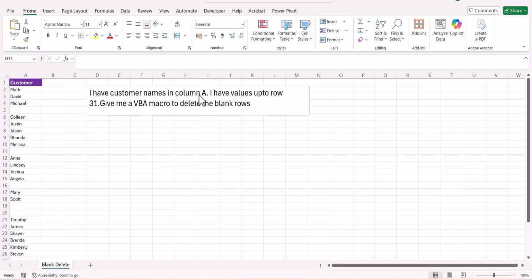So I have given my prompt over here where I have said I have customer names in column A and up to row 31 I have my data. I want a macro to delete the blank rows. So let's see how we can do this.